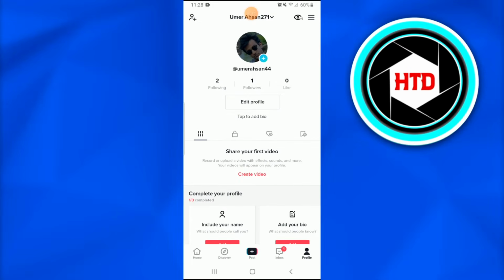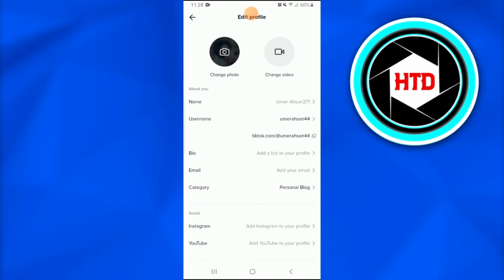So once you do that, or you go into that edit profile, there's this page of edit profile in which there are two options for profile picture. Number one is change photo and the second one is change video.